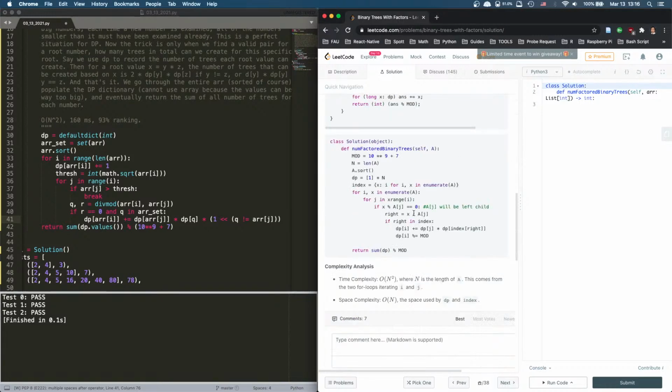Let's just take a look here. Sorted, yes, we have to sort. DP, and this is something we don't. Oh, it used i and j instead of this.